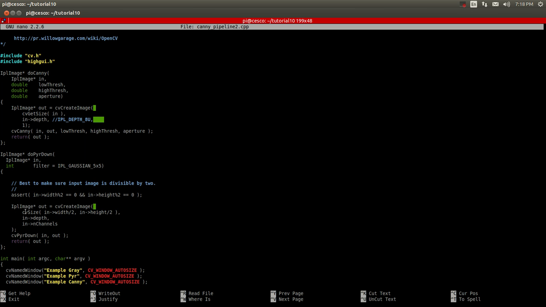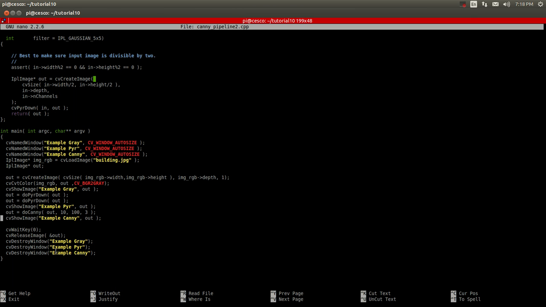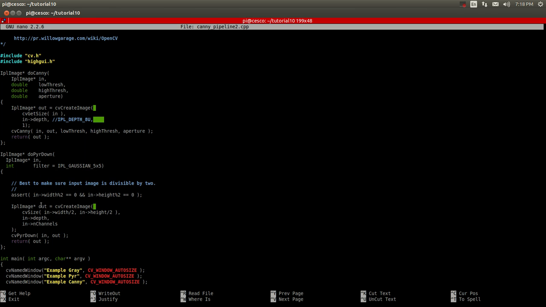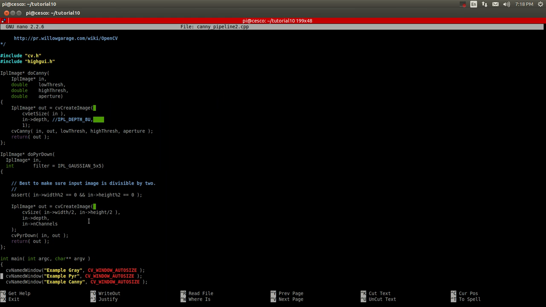So what he's going to do is take the image, create a pyrDown on it right here, and then after he creates the pyrDown, he's going to do the Canny edge detection algorithm, and he's going to show it right here. If you're following along with the book, you can read that chapter. It's a very important chapter. That's why I'm taking the time to do these tutorials, because it's a very important chapter. So let's run it.